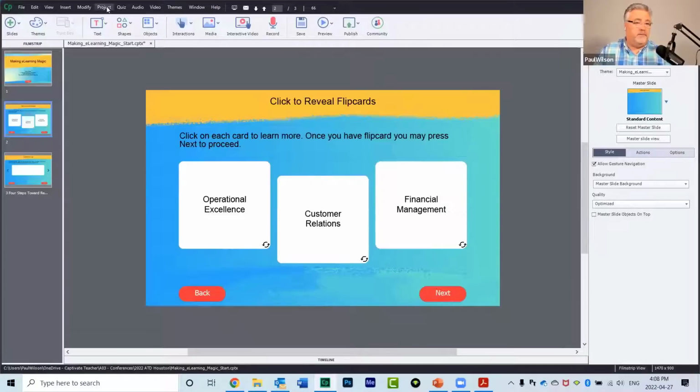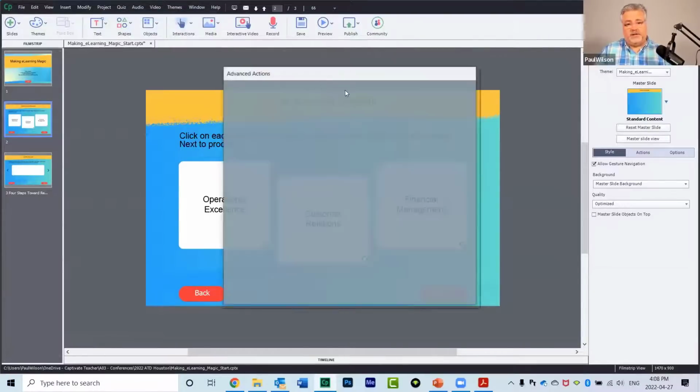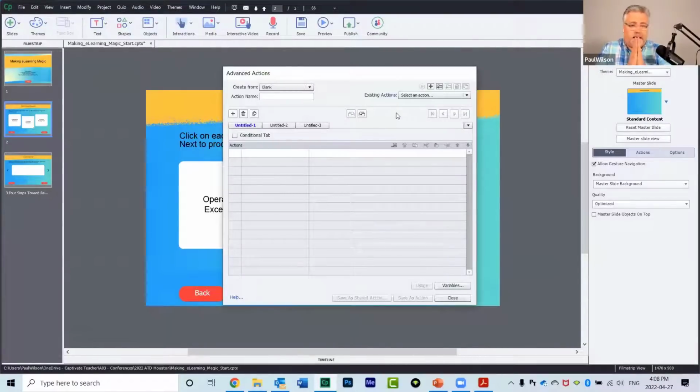So I need to write my advanced action. I'm going to click on the Project drop-down menu, Advanced Actions. In Advanced Actions in Adobe Captivate, the easiest way I can explain it is that normally you have a single action. Like if I create this back button down here, a single action would be go to previous slide.